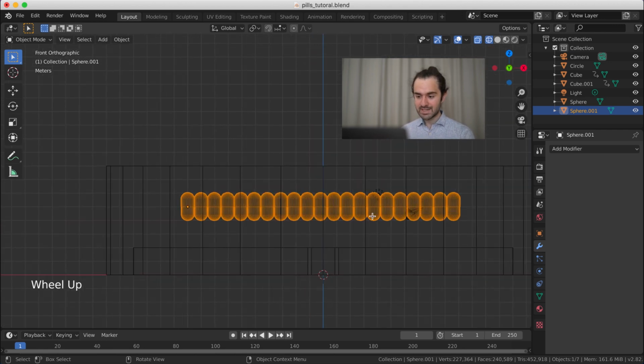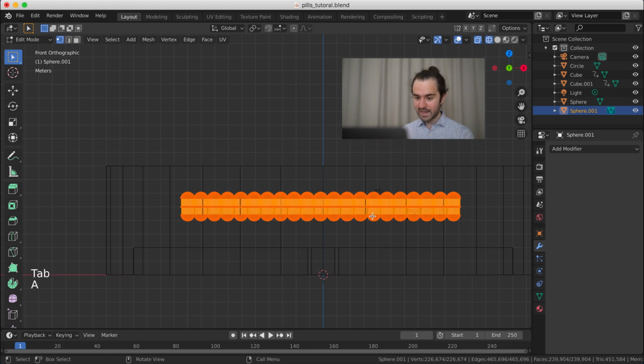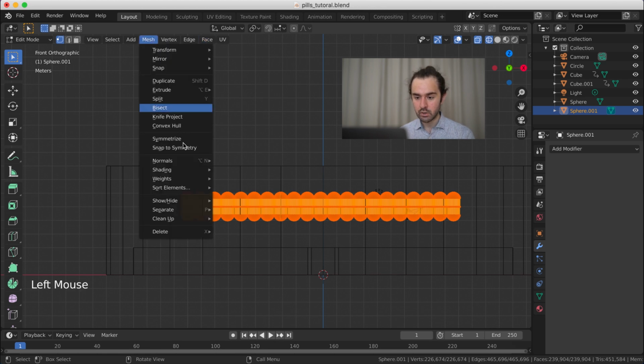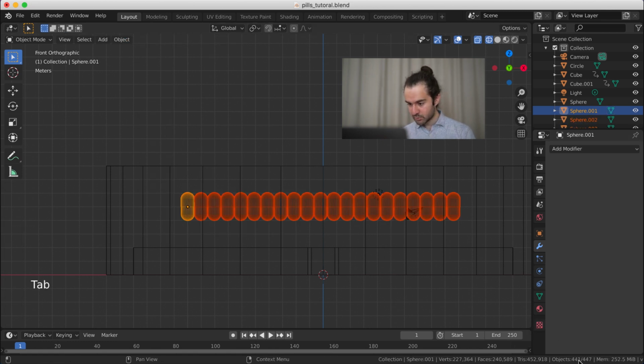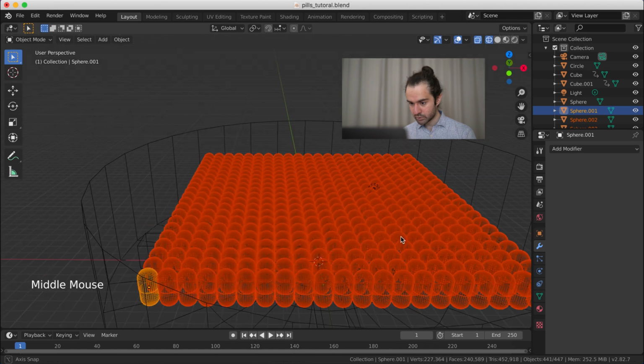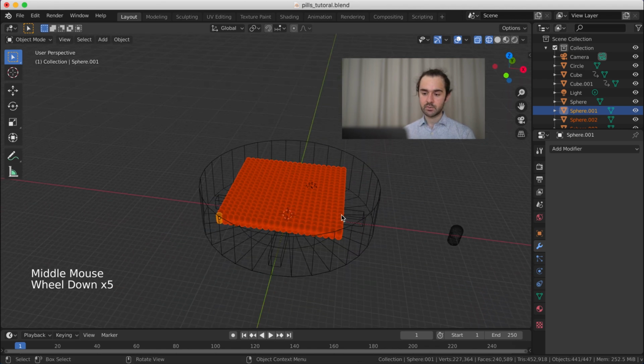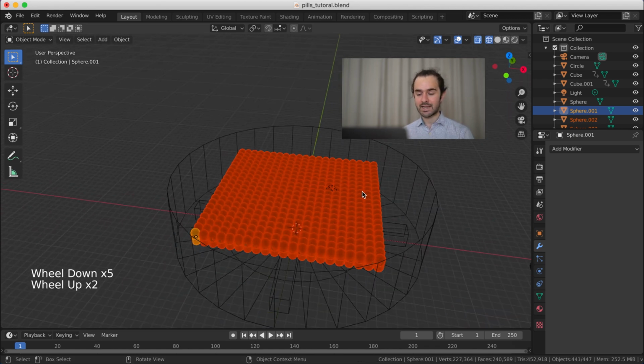We'll do that by going into edit mode, pressing A to select all, and now you go to mesh, separate by loose parts, and you can see the object numbers jumped up to 441 that we have selected here. So we have 441 capsules.